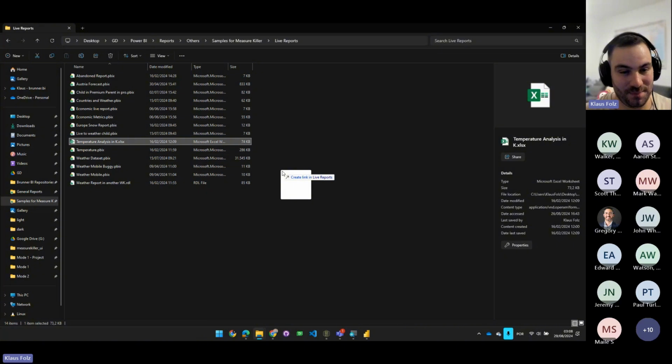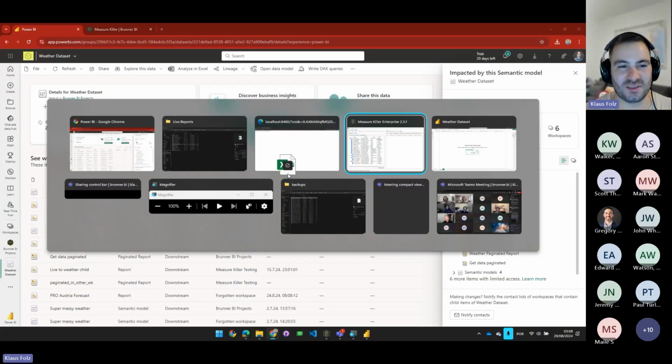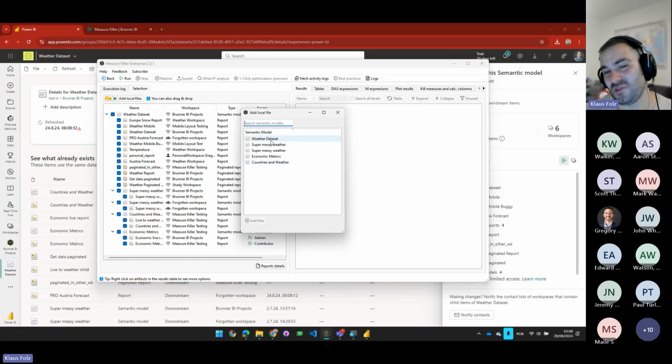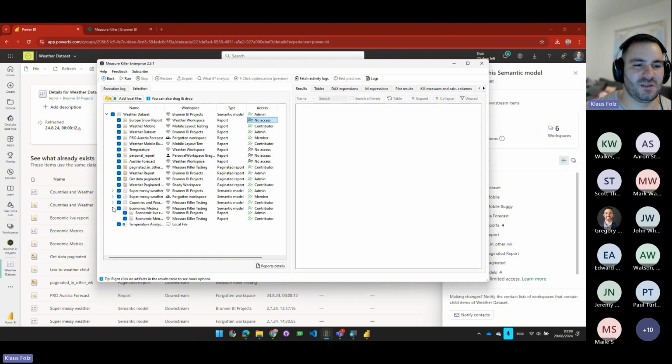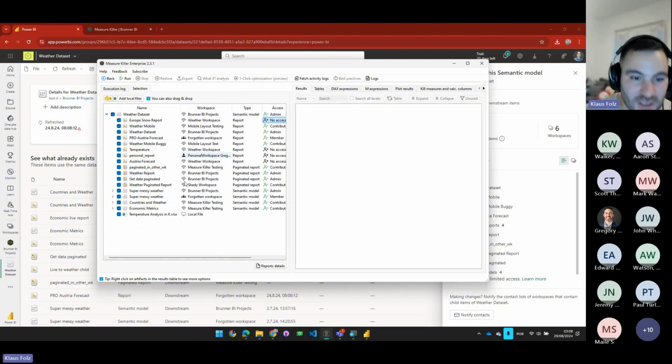So let me do that. I will add this temperature file, and then I have to select which model that file is connected to. It's the weather dataset. And now we can see that there is a local file, the temperature analysis in Kelvin, added. So if somebody is using Analyze in Excel, and that Excel file is really important, it will be there.